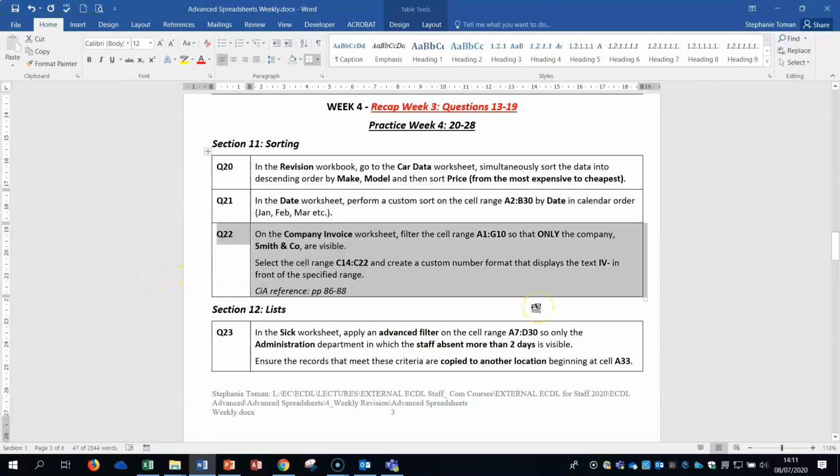So question 22. On the company invoice worksheet, filter the cell range A1 to G10 so that only the company Smith & Co are visible. And then the next part is to select the cell range C14 to C22 and create a custom number format that displays the text IV hyphen in front of the specified range. Okay, so let's do the first one.